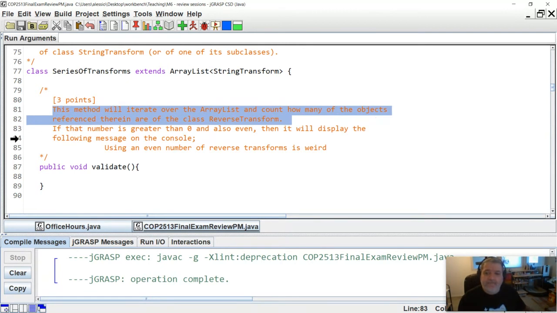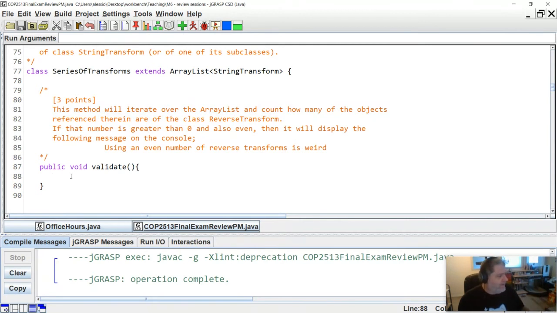So here I want to go over every element in my array list, and I want to ask every element, are you of class ReverseTransform? If yes, then I count it as one more. If no, then I don't count it. How do I ask an object if it's of class ReverseTransform? You guys remember? Yeah, bingo, Ryan. instanceof. All right, it's starting to get together here, the structure of this thing.